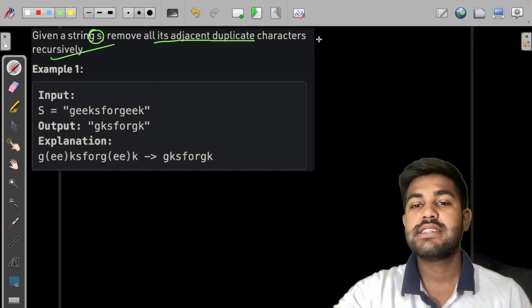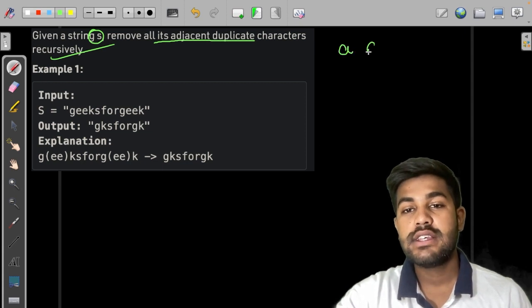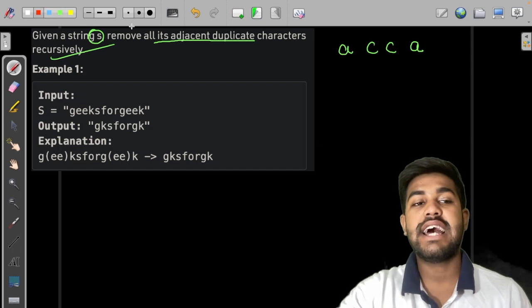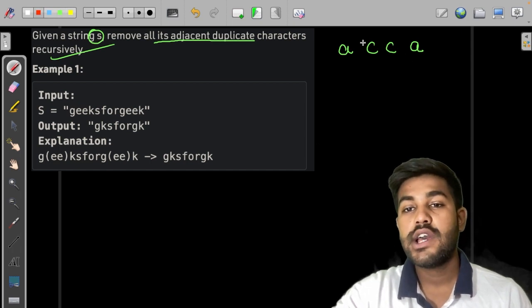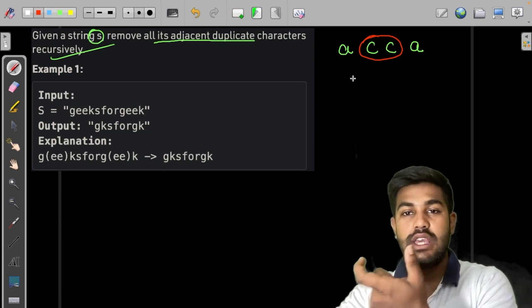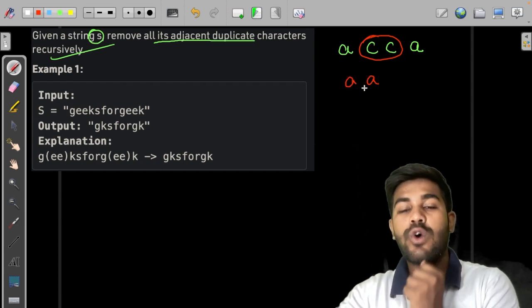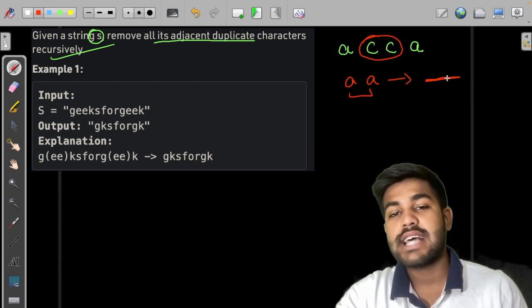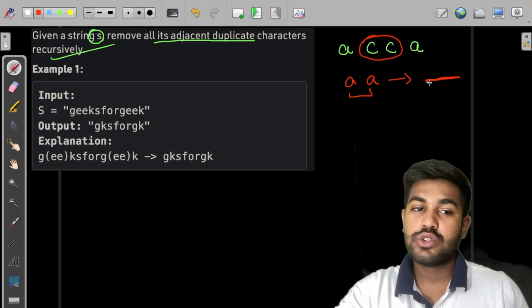This means that suppose we have A, C, C, and again A. So removing the first adjacent duplicate characters would be removing this two C. After removing this two C, this A and A would concatenate, and then these two are again duplicates. So we would get the output of this as an empty string. So let us do that.